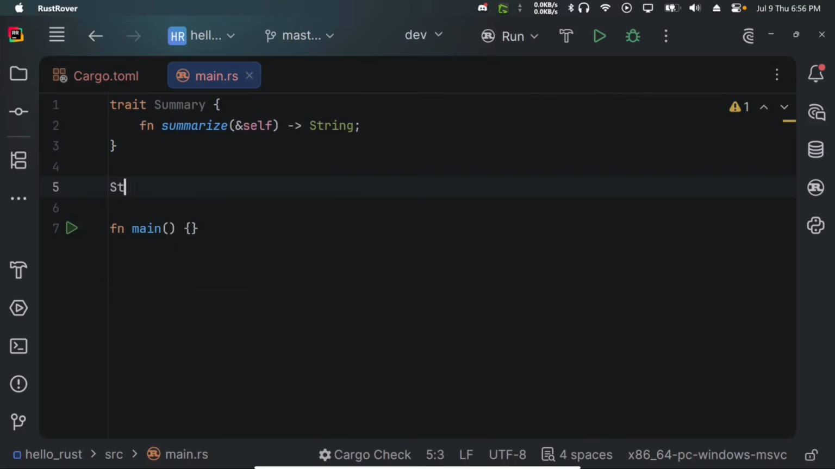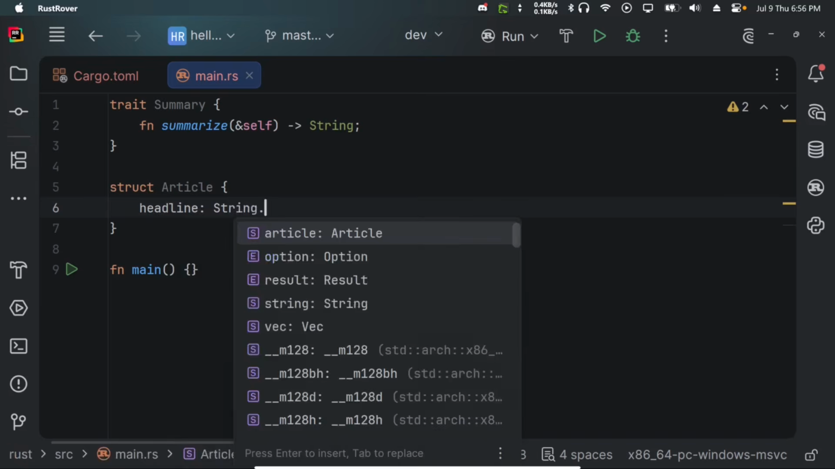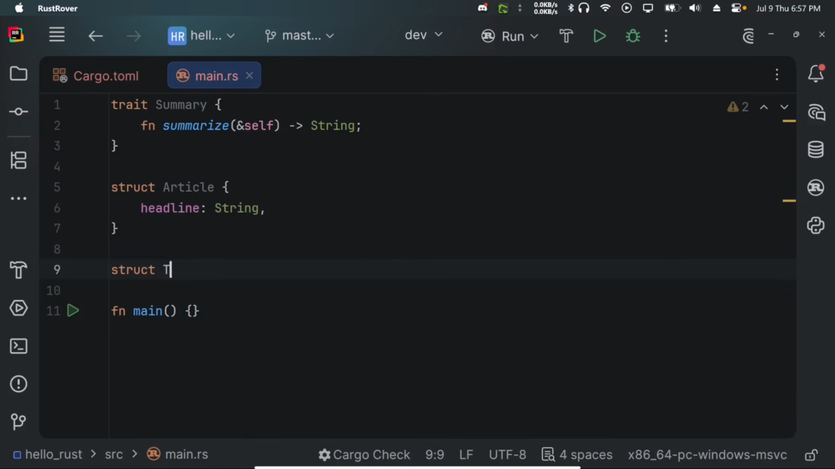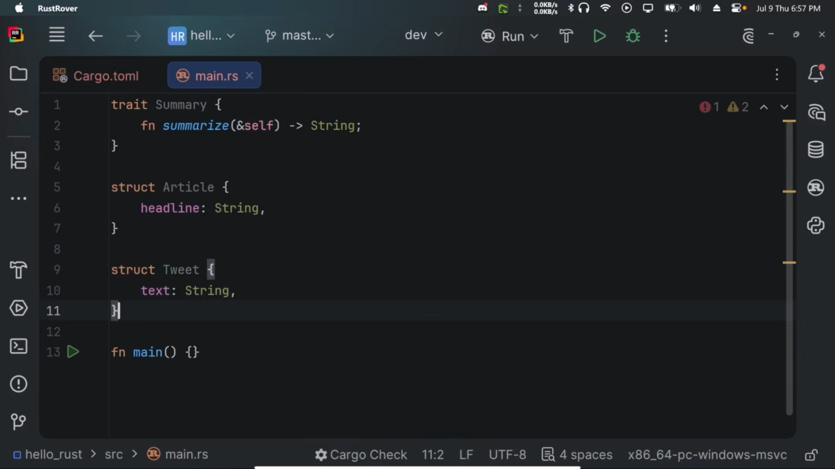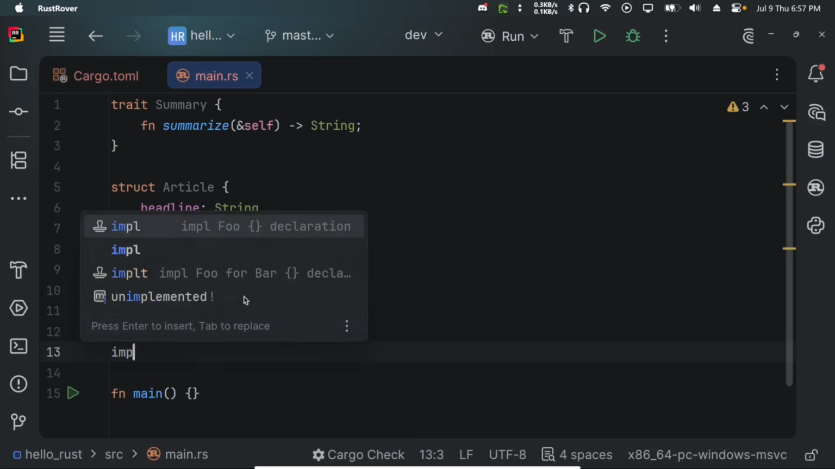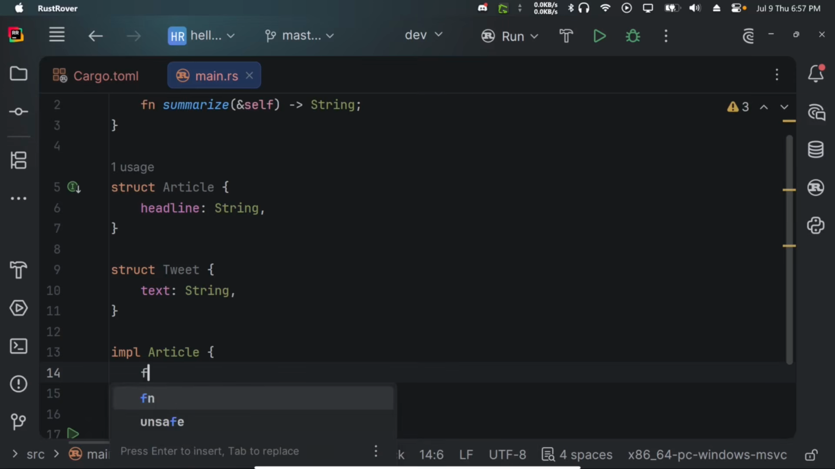Next, we can create a struct. Let's create a struct called Article, and this has a headline of String. Let's create another struct called Tweet, and this has a text of String. Now we can implement functions into these structs, right? We've learned how to implement functions for these structs. You can do impl, then write the name of that struct, and then add a function.